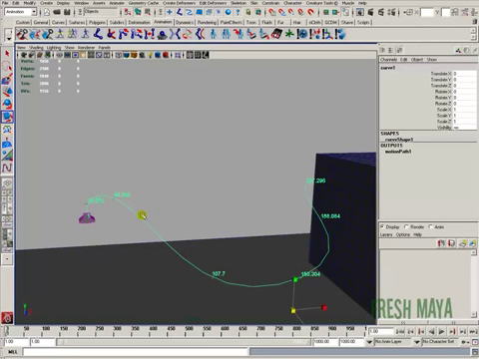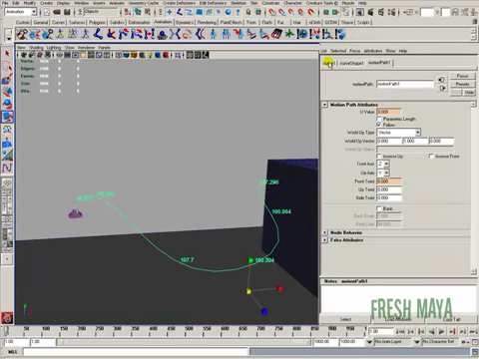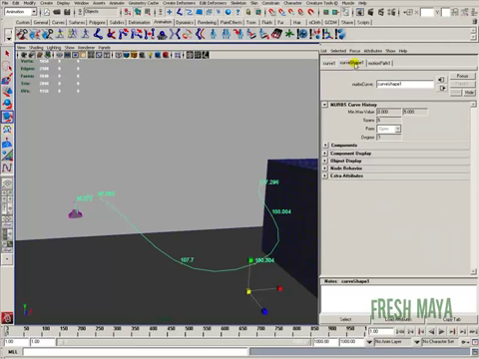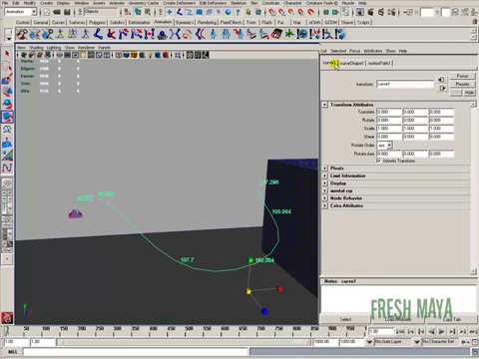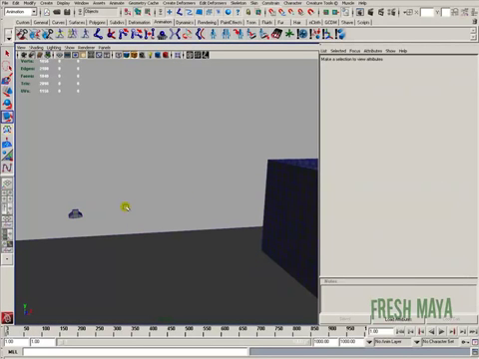Another way we can do it is select our curve and go up to the attribute editor for it. You should see a motion tab, a shape tab, and a curve tab. Click on your curve tab, and then you should see a section that says Display. Expand that out, and you'll see Visibility. So now we can turn that off.